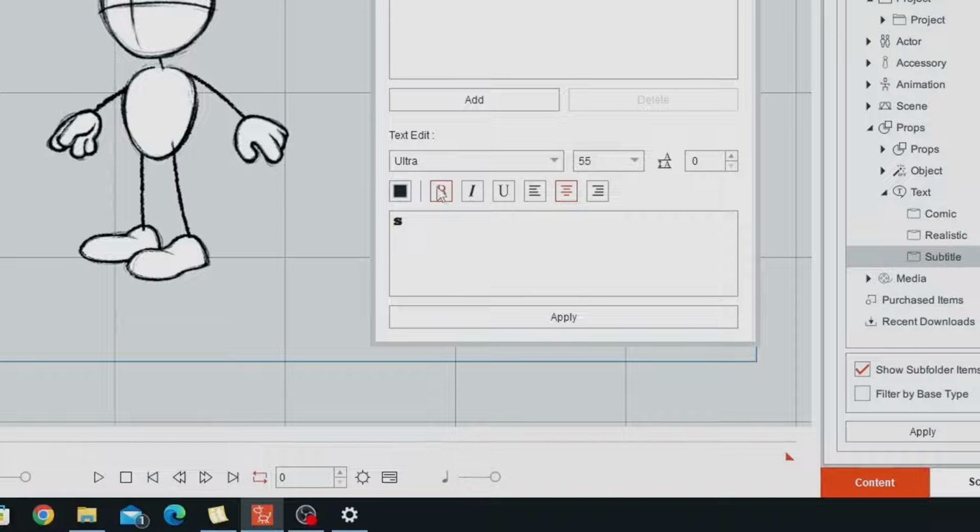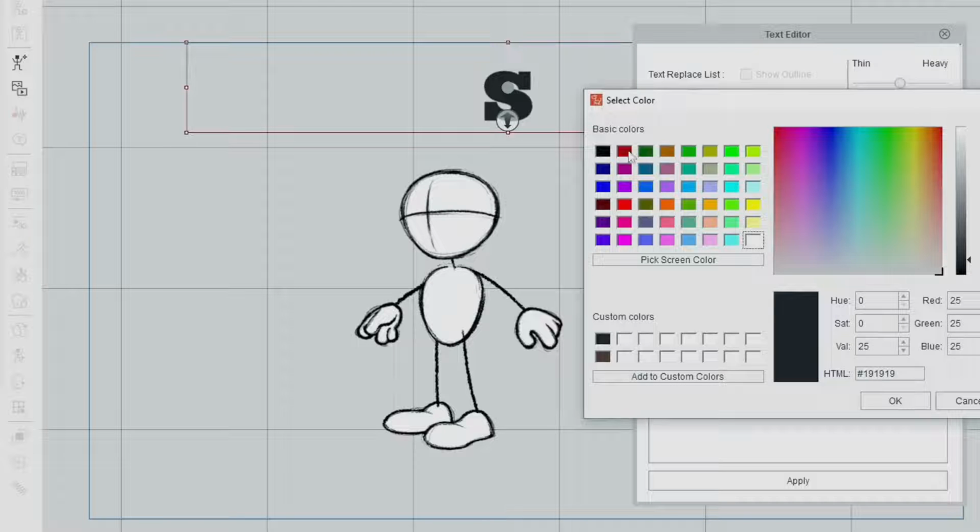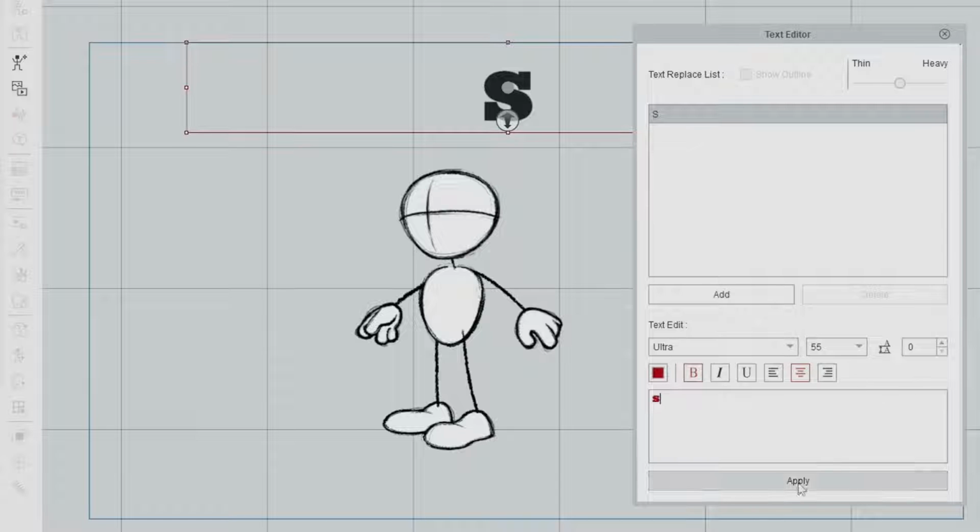And you can see I've got bold set here, italics, it's centered, and to change the color we just open up the color menu and pick what color we want. That's the color I'm using, and then we go apply, and that is pretty much our letter setup. So we can close down this editor for now.